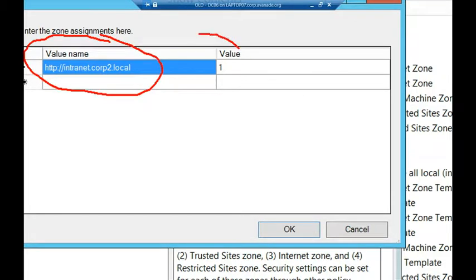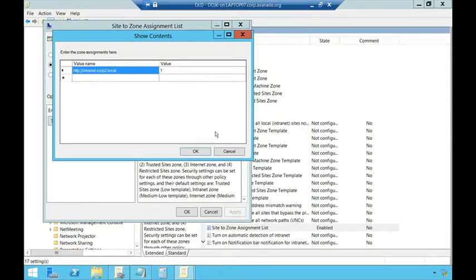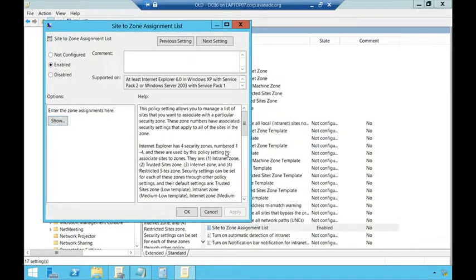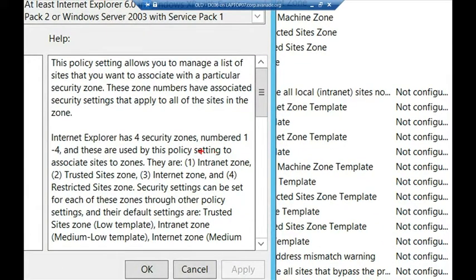Value of 1, oh, I really can't draw circles today. I also went to the party last night. If you see there, value 1 basically means that if the policy is set to a value 1, that means that they are in the intranet zone.